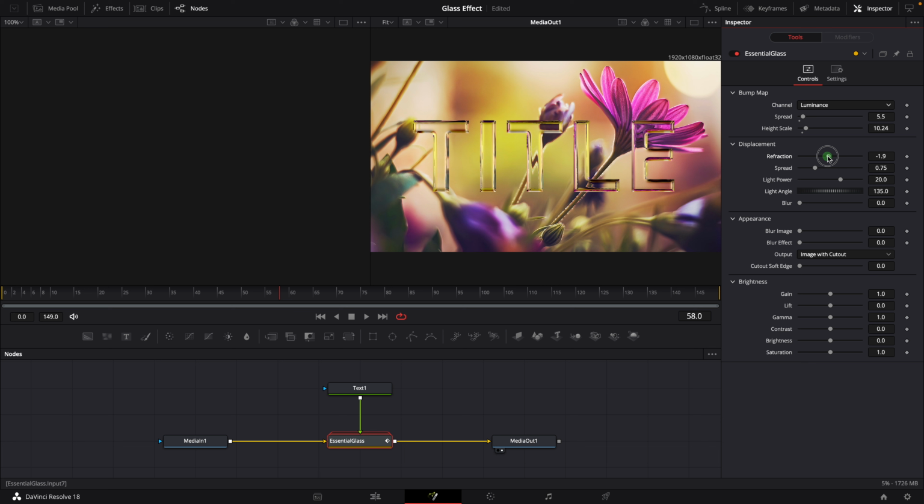Select the glass node and go to the inspector. We can see the exact same controls as in the edit page. Because the text node has an alpha channel, the effect also works if we change the channel to alpha. Similarly, we can adjust the bump map spread and height to get different looks. In the displacement part, set refraction to -2, looks good to me.